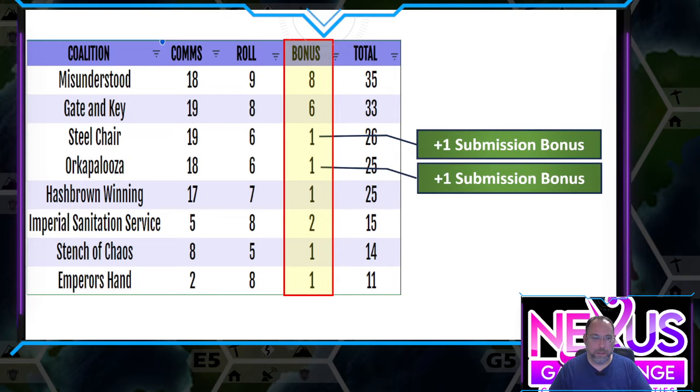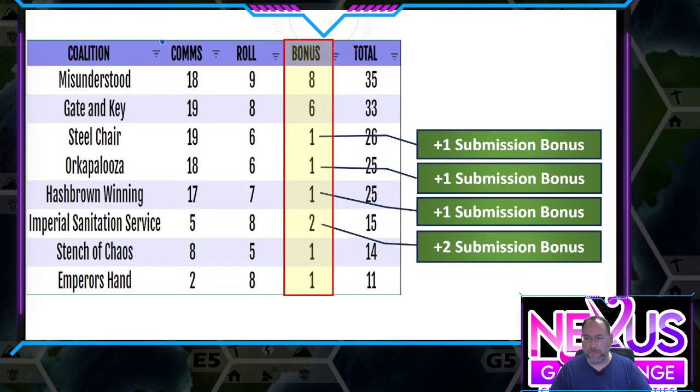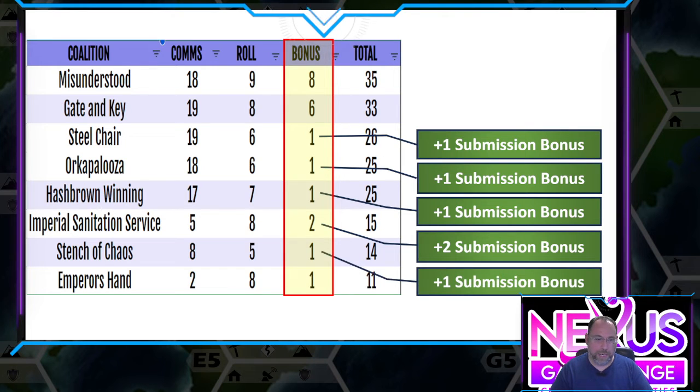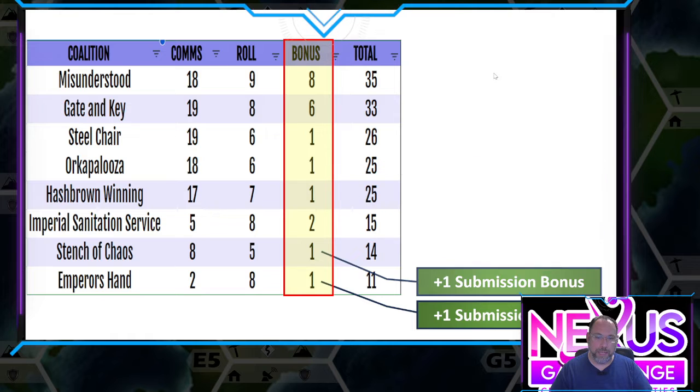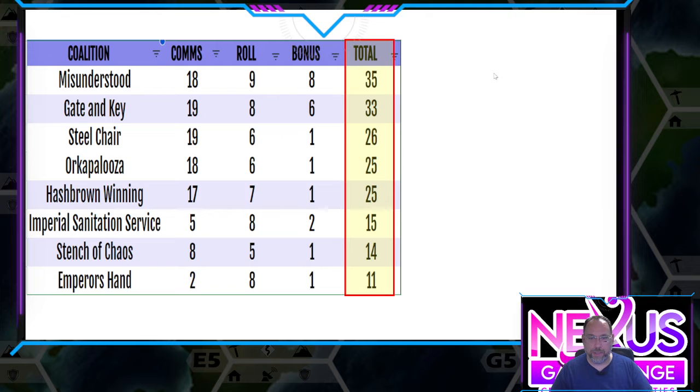Steel Chair, Orcapalooza, Hash Brown Winning, they all got theirs in before 2 o'clock, so they got a bonus. Imperial Sanitation, remember they were second to get their actions in, so they got a +2 bonus. And then Stench of Chaos and Emperor's Hand also got a +1 bonus. So that's where that bonus comes from. Once all the bonuses have been determined and added to the list there, it all automatically adds together and gets your total.